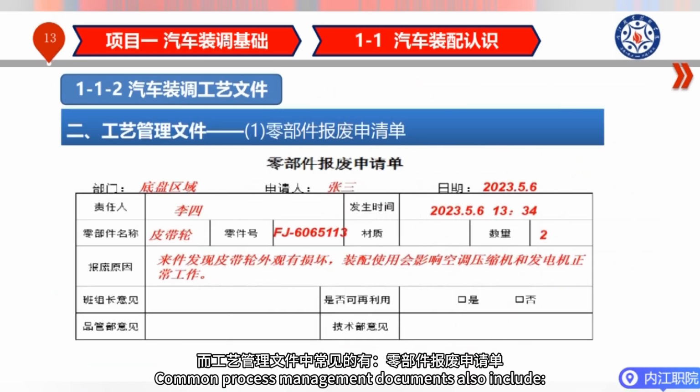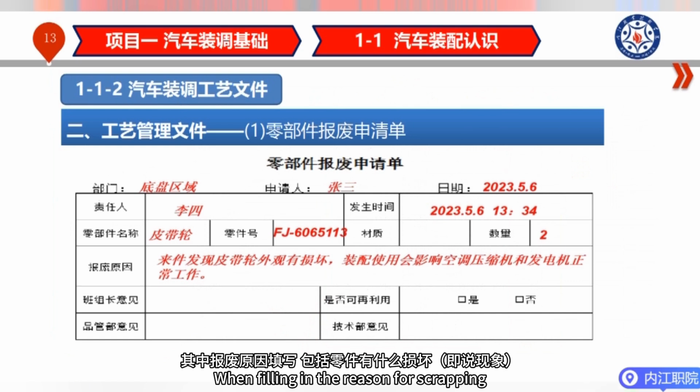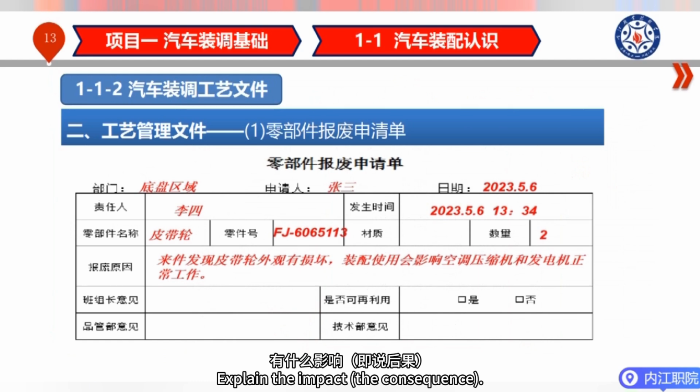Common process management documents also include the component scrap application form. Here is a sample for reference. When filling in the reason for scrapping, describe the defect or damage, the observed issue. Explain the impact, the consequence.